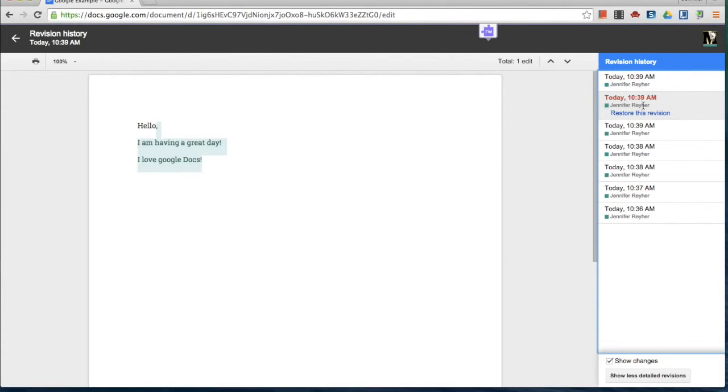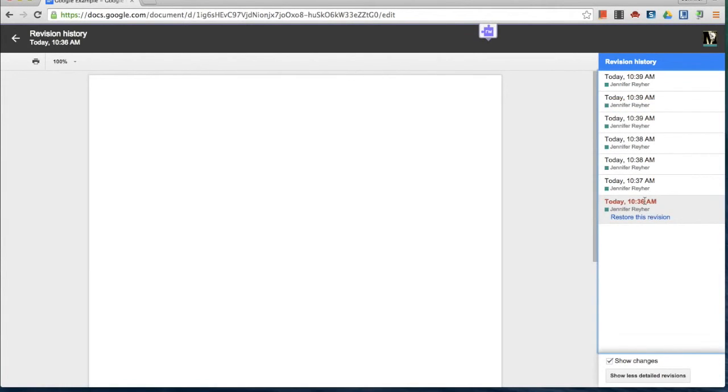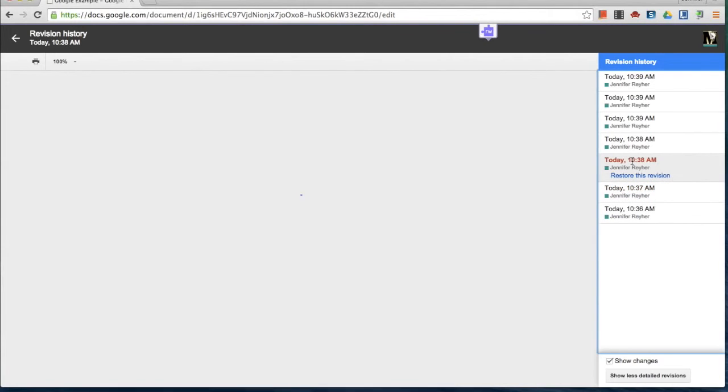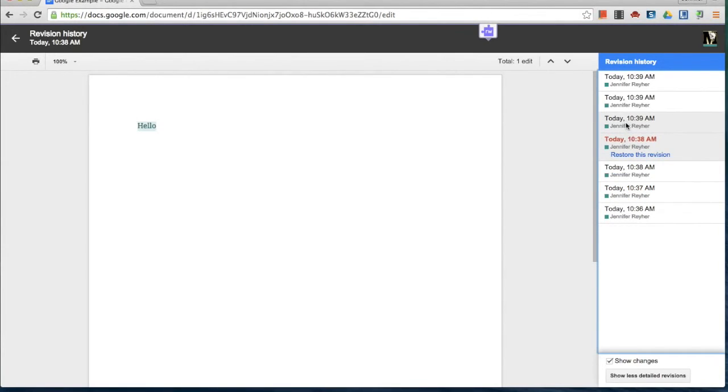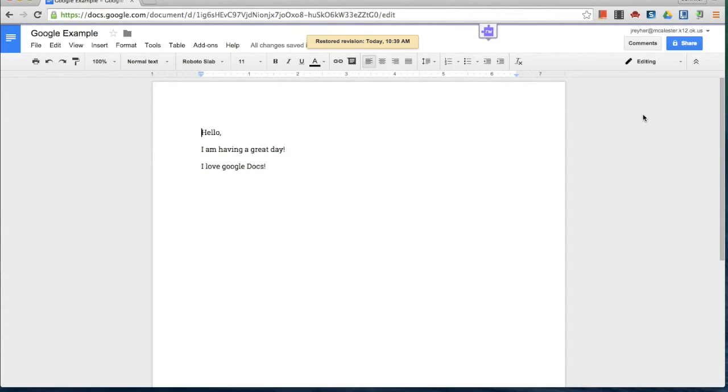Well, I want to go back to this revision where I still have my second sentence. So I'm going to restore this revision. You can also just go into incredible detail to see all the different revisions that you've made. But I'm going to restore this revision and it takes me back to my original screen.